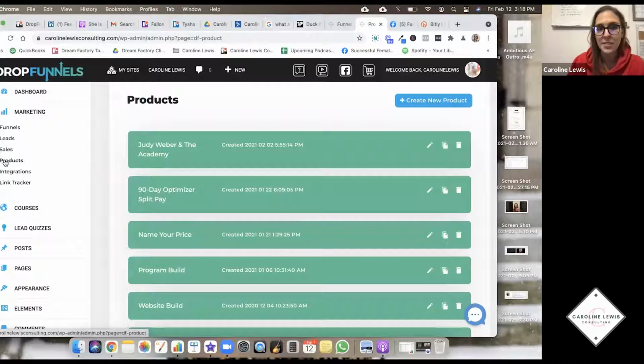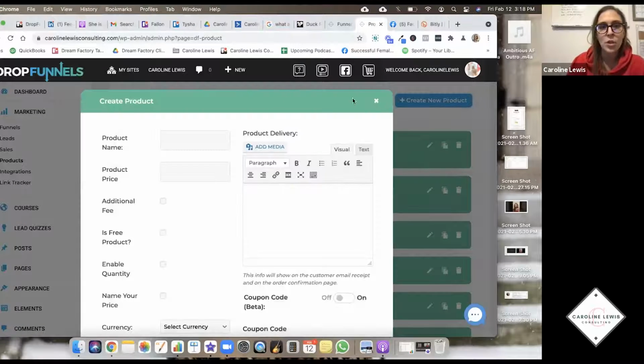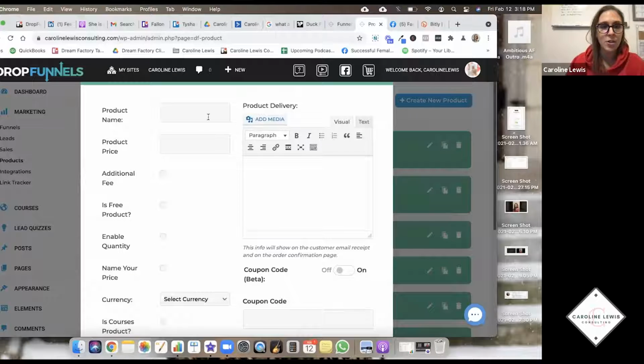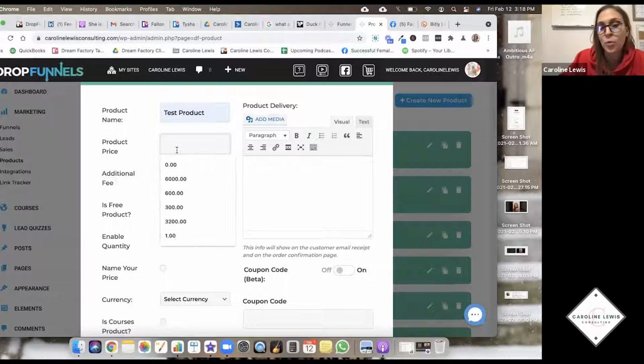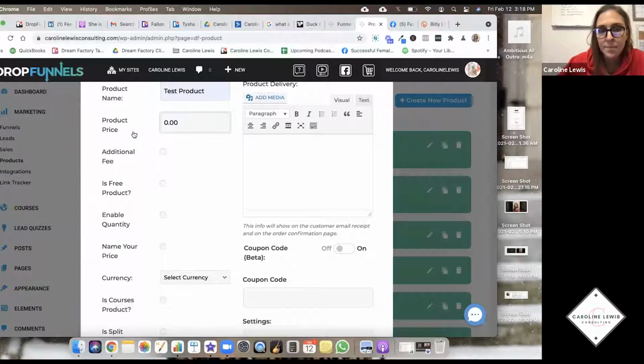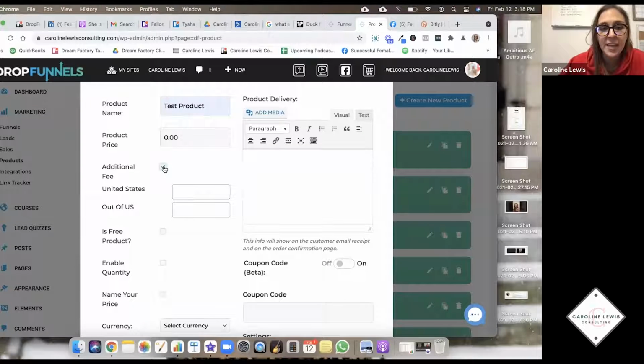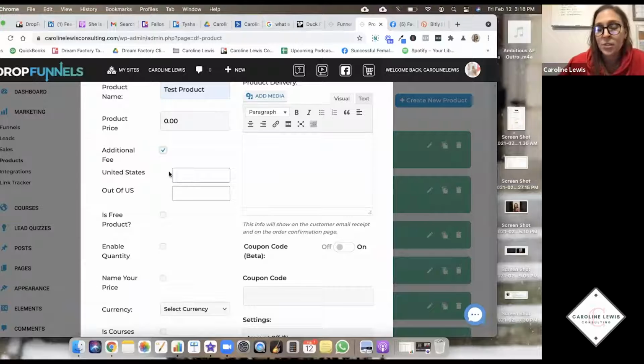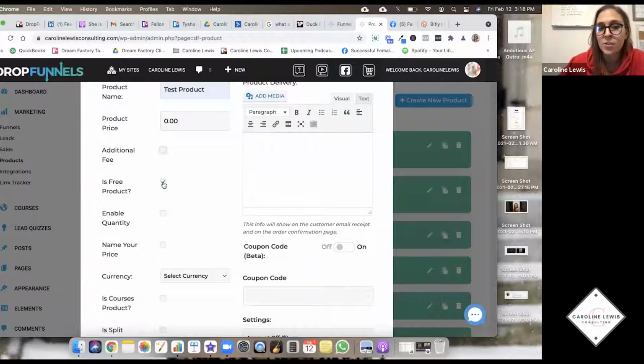When you hit the product tab over here, let's get into building a product. So you go to create new product and you're going to enter a product name. So we're going to say test product, and then you put your price point in. We'll say it's free. So you can do additional fees. It's nice, you can split it between United States or out of the United States. So this is a free product. Actually, I'll just say $1 for now.